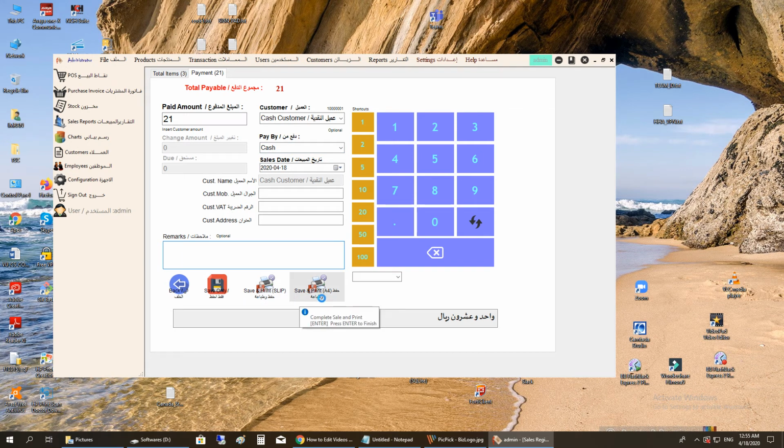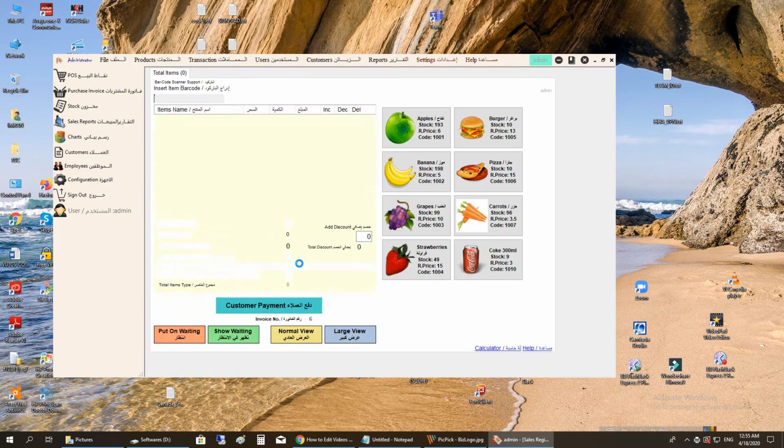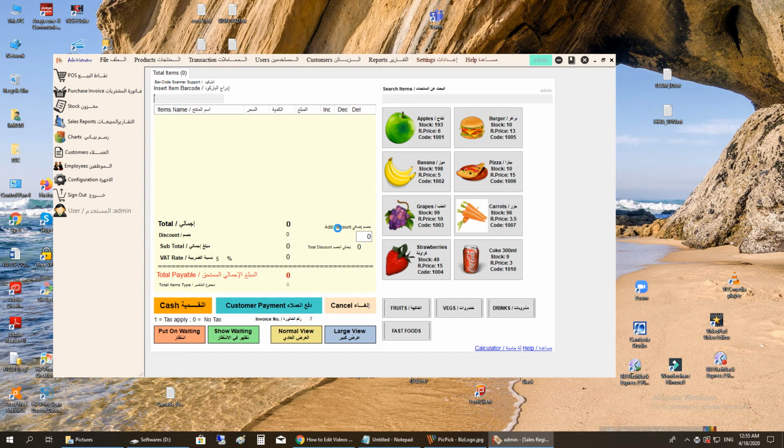If you want to have A4 size printing or slip printing, it is your option. For example, I'm going with this option. As you can see, it is printing and the invoice is also automatically saved and printed. It is going directly to my printer, and you can listen to the sound of my printer.